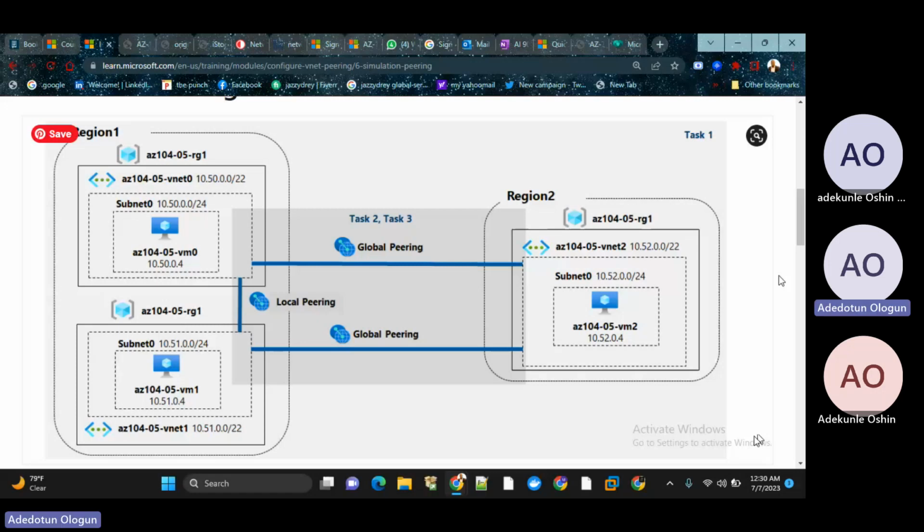Okay, so in this diagram, we have virtual network 0, virtual network 1, virtual network 2. So we have 3 virtual networks in this. Okay. Start from the outer region. That's how you start.